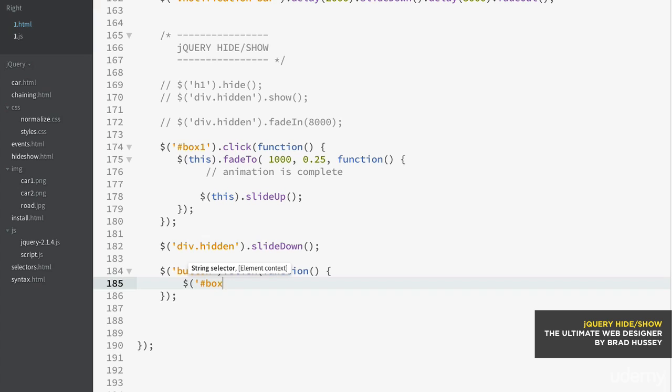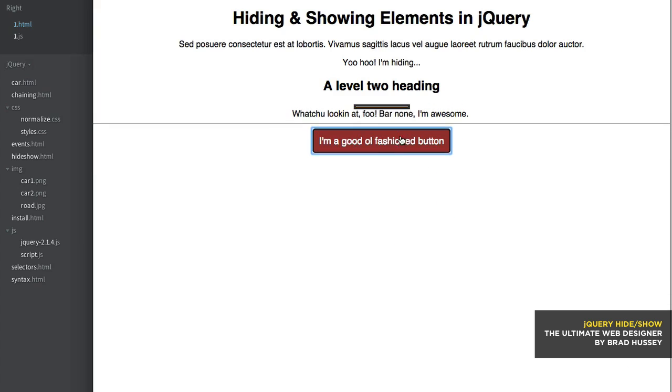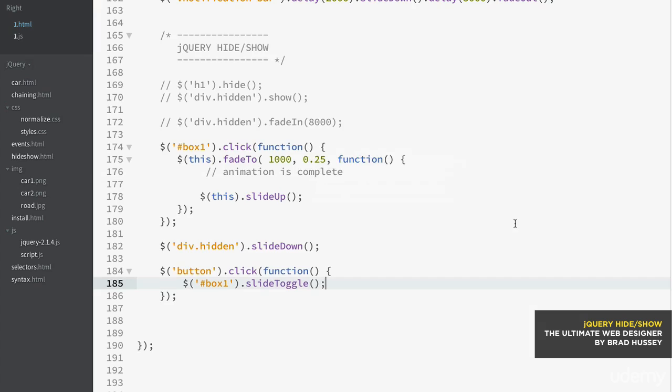Whoops, box one, slide toggle. So now when you click the button, the box one will toggle the slide. So let's see what happens. It's gone, slide down. So slide up, slide down, slide up, slide down. And so that's how the different sort of hiding and showing methods work in jQuery.